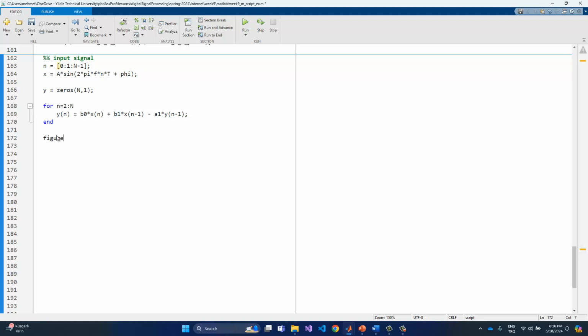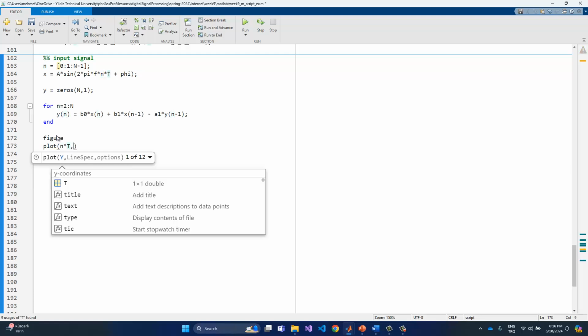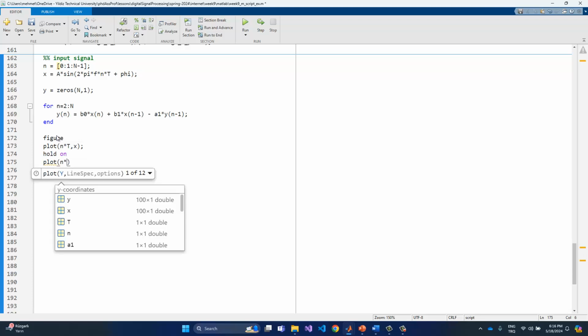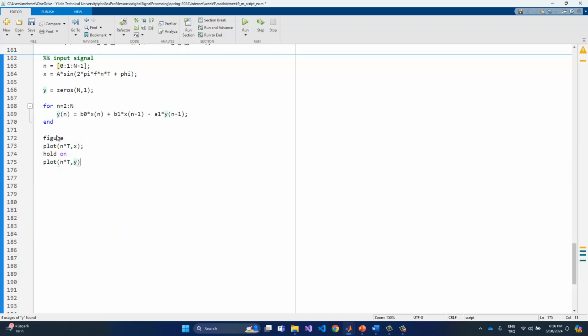The figure, the plot is n times t, right? And x should be given in here. At each sampling period, we need to assign the new x values in here. And hold on, and plot n times t, y. And the title should be given as what?